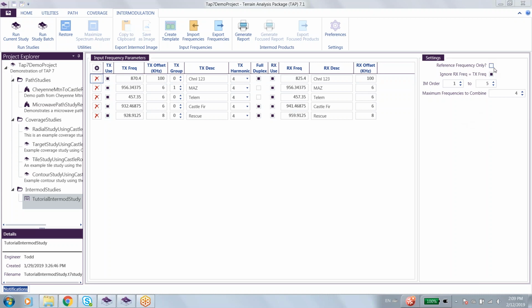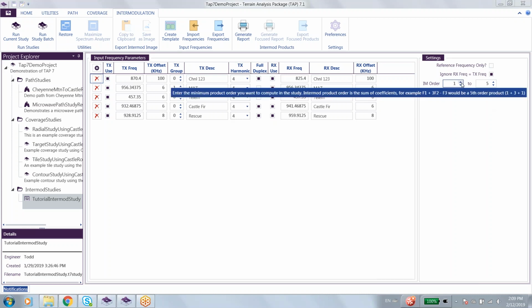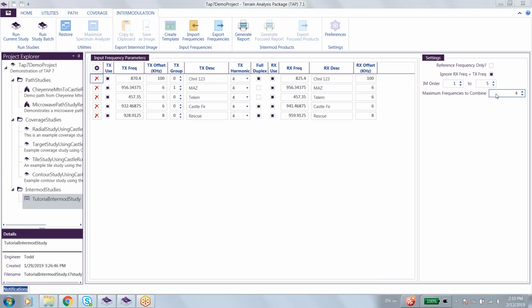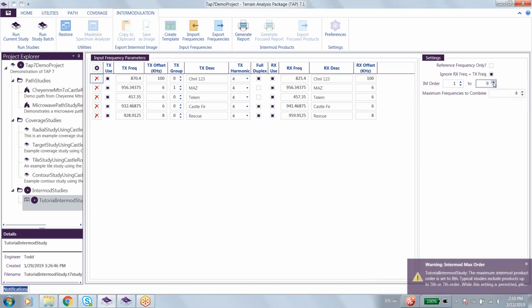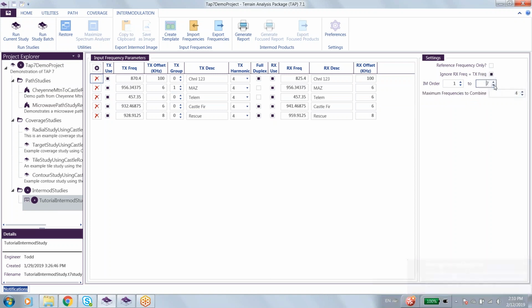In the settings, you have the option of setting reference frequency only. You can ignore the times when the RX frequency and transmit frequency are equal, such as this one right here on this line. You can set the IM order to search over from 1 to 9. This has a max of 9 if you want to go that high. If you go at 8 or 9, you're going to get warned about going over 7. Typical values are 1 to 9. You can set maximum frequencies from 1 to 4, the number of frequencies to combine.